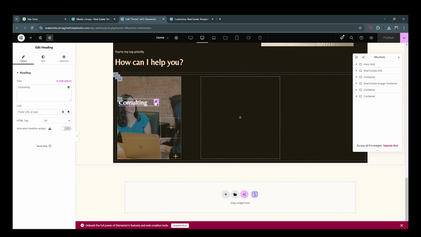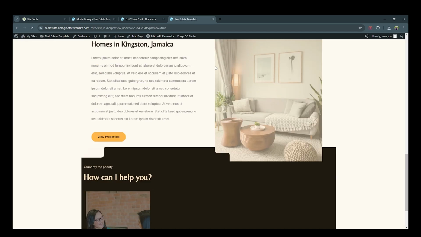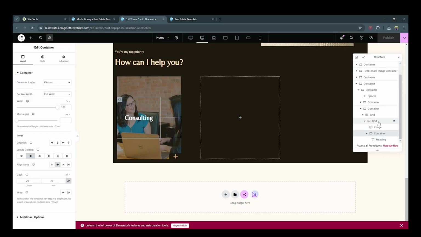Now, this consulting is not positioned in the center, so I need to select the container that it is in, justify content to the center, and align items to the center. Now, when I publish, close this preview, open a new preview, and I scroll down, there we have our card all created. And then from here, it's very easy.